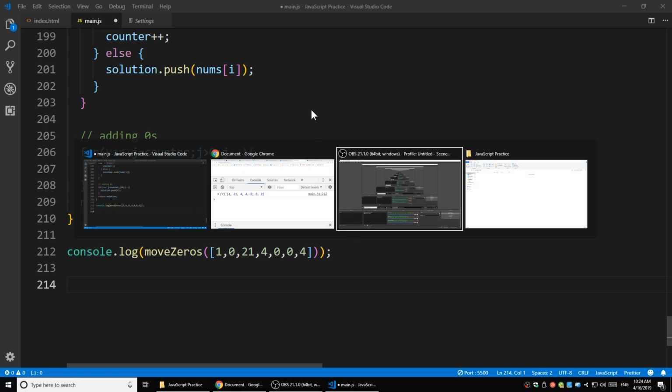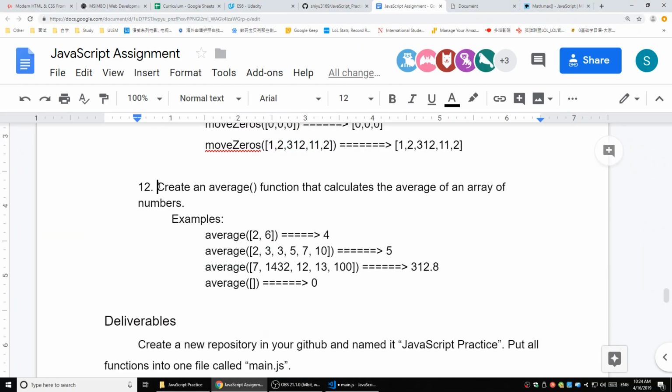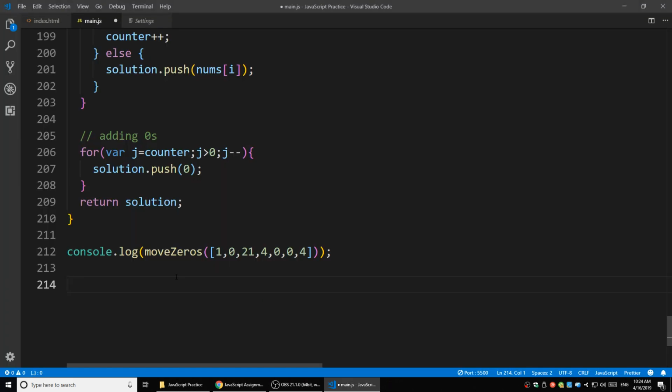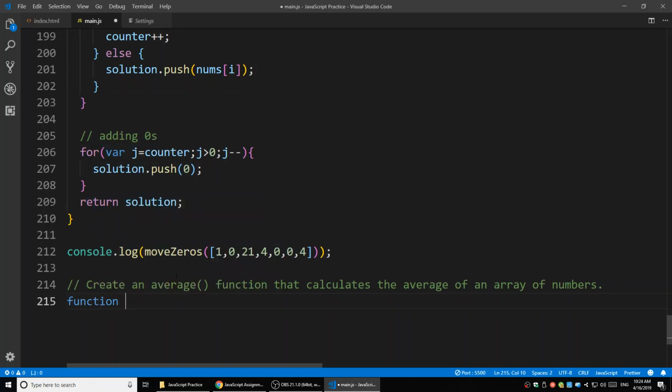And last question, question number 12. That's actually one of the easiest ones. Create an average function that calculates the average of an array of numbers. Function average. It takes an array of numbers.